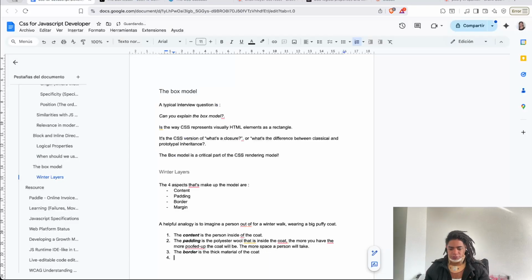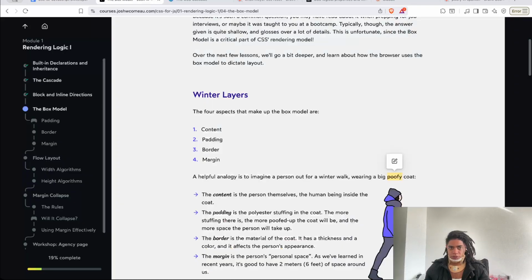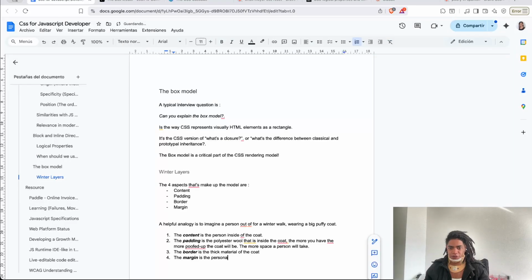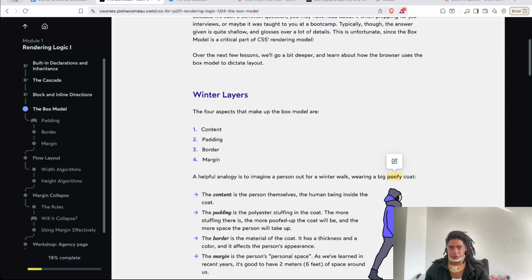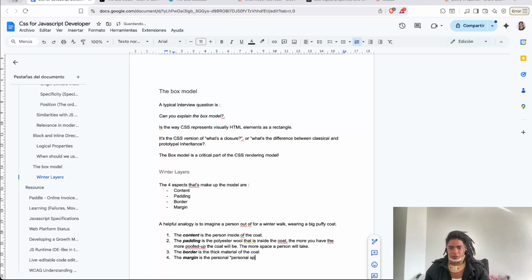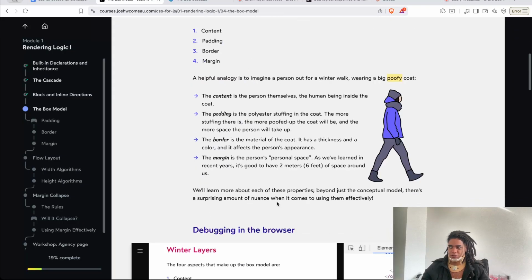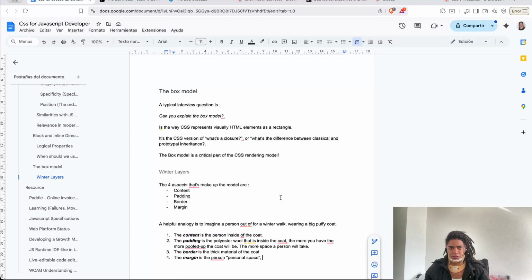And the margin is the person's personal space. I don't know who. Well, this is from Canada. What do you expect? Well, anyway. As we learned in recent years, it is good to have 2 meters or 6 feet of space around.